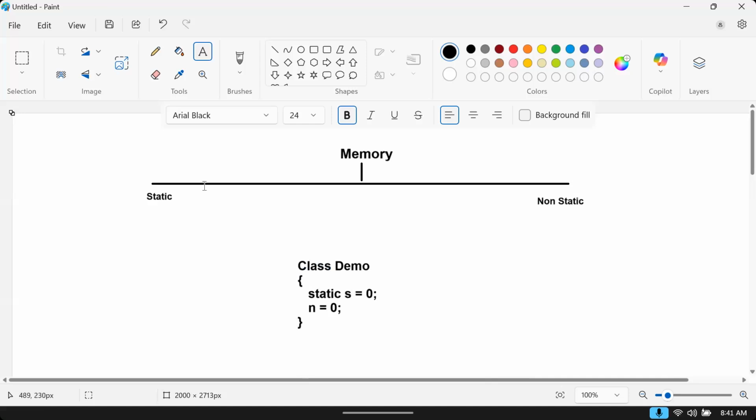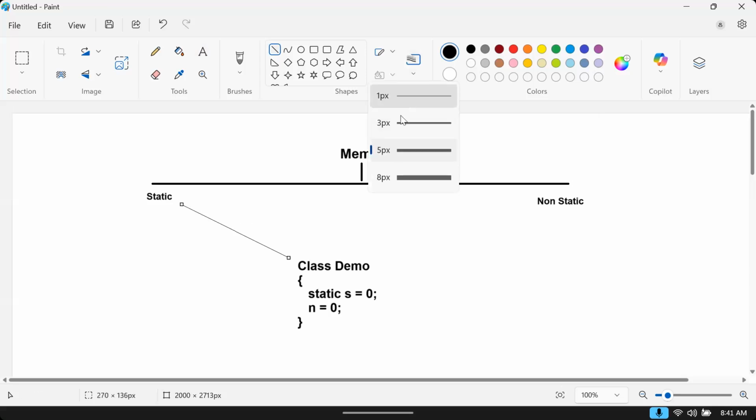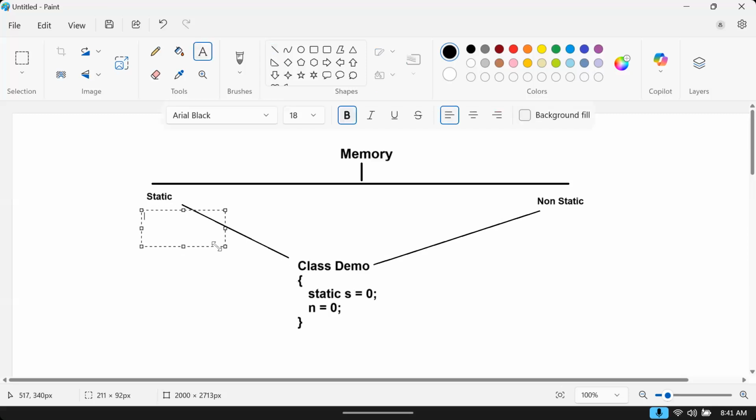Now, two memories are allocated for this, one static and another non-static. In static memory, S is set to 0. In non-static memory, N is set to 0. Now I am increasing S equal to S plus 1 and N equal to N plus 1. We are increasing the value by 1.